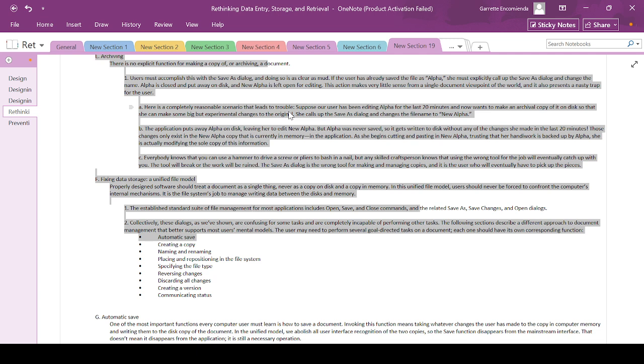Those changes only exist in the new alpha copy that is currently in the memory of the application, because that's what she is currently editing. As she begins cutting and pasting in new alpha, trusting that her handiwork is backed up by alpha, she is actually modifying the sole copy of this information.